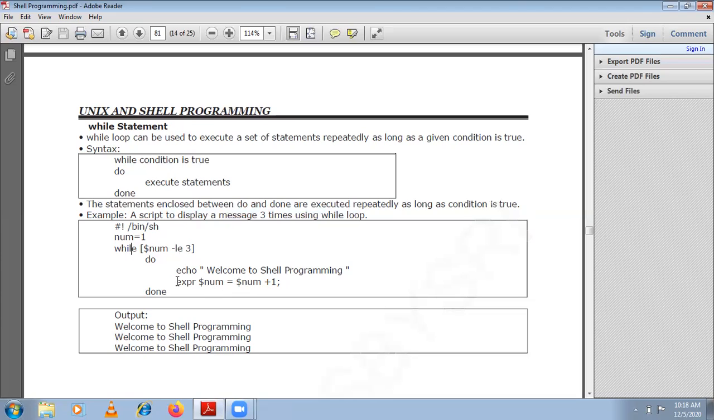We saw how we can use the EXPR command to perform numerical computation, and now I am performing that computation. Num was 1, now num will become 2. Again, I check the condition, 2 is less than 3, and Welcome to shell programming gets printed. Now num was 2, 2 plus 1, 3. Again I check the condition, 3 less than or equal to 3, condition true. Welcome to shell programming will be printed again. Again I increment, 3 plus 1, 4. Now I check the condition, 4 less than or equal to 3. The condition becomes false, and you will come out of the while loop.